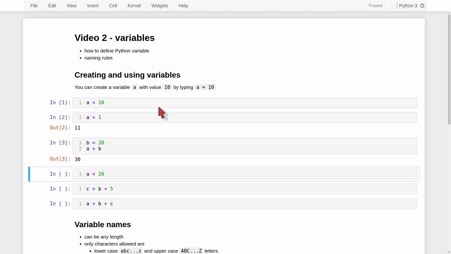You can change the value that a name refers to. If you want a to refer to 20 instead of 10, you can just run a similar variable assignment with a equals 20. If I run this next cell, then from now on, a will be 20 instead of 10.